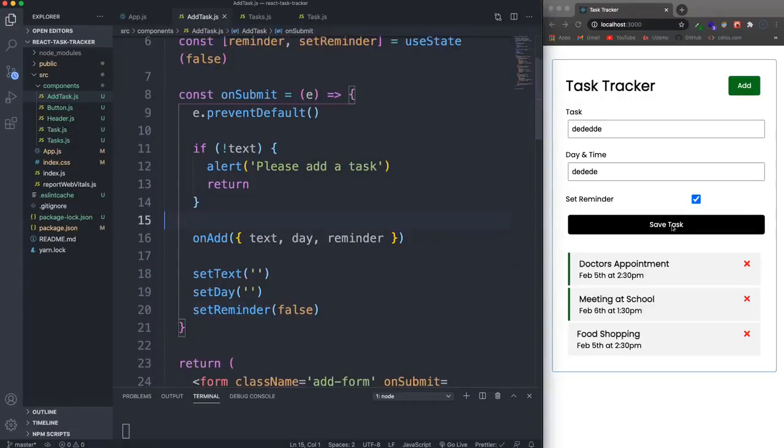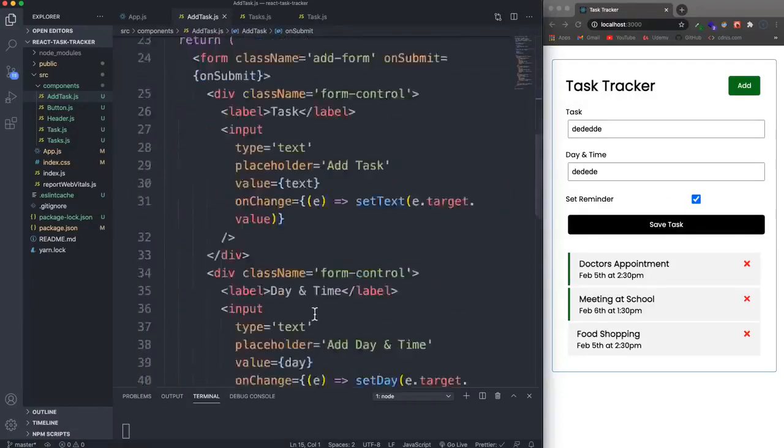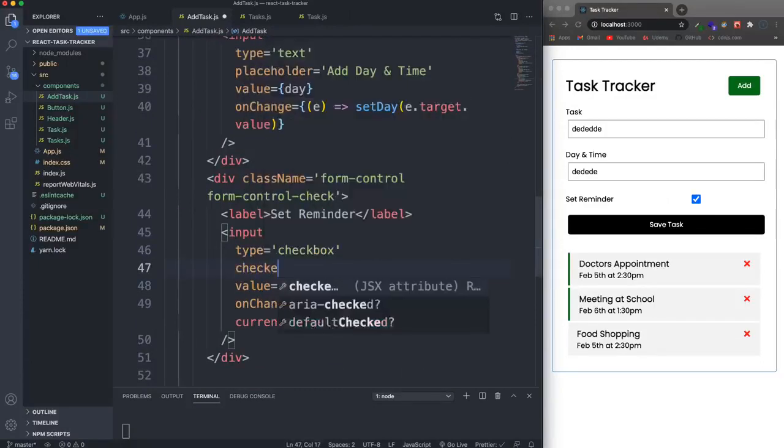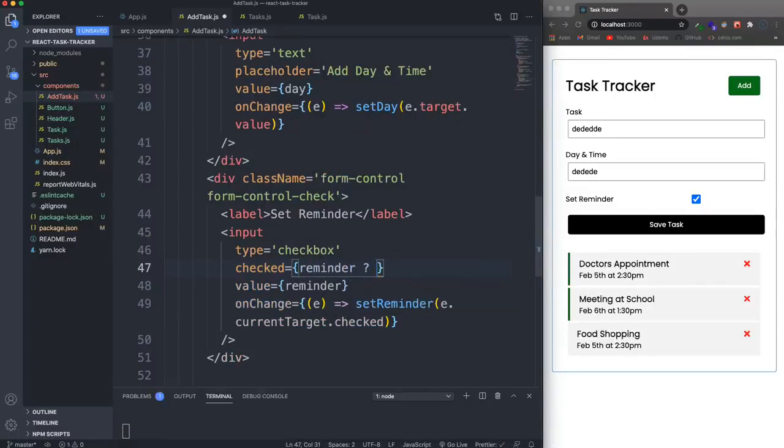All right, now I want it to be unchecked if it's false. So down here where we have our checkbox, checkboxes can take in a checked value, which will be true or false. So I'm going to say if reminder, so if that's true, then actually no, we can just set it to reminder. Yeah, so we'll save that.